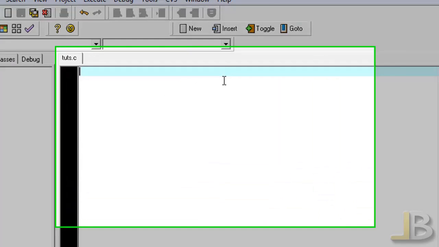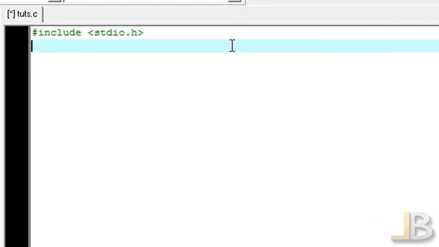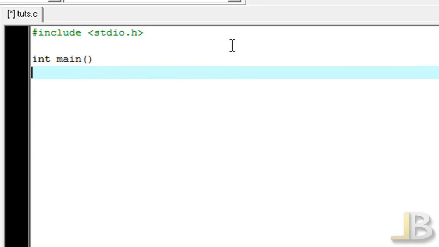Let's jump right in here. Include the standard library, int main.